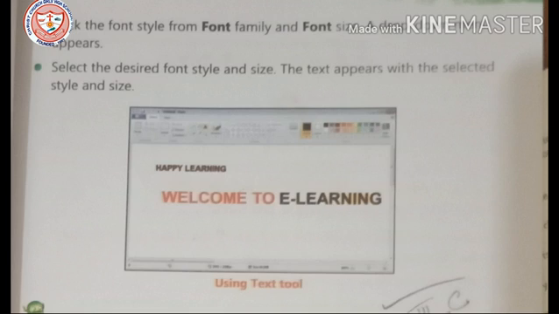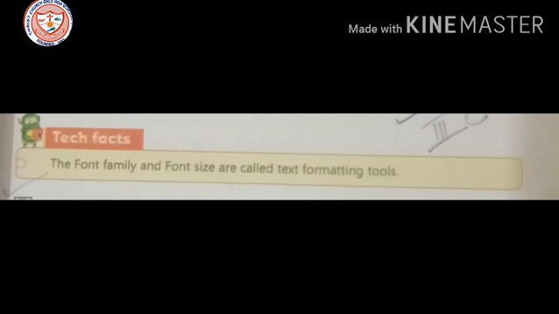So see, using a text tool you can write like this: welcome to e-learning. Happy learning, welcome to e-learning. This is an example by which you can type anything in it. Tech fact: the font family and font size are called text formatting tools.